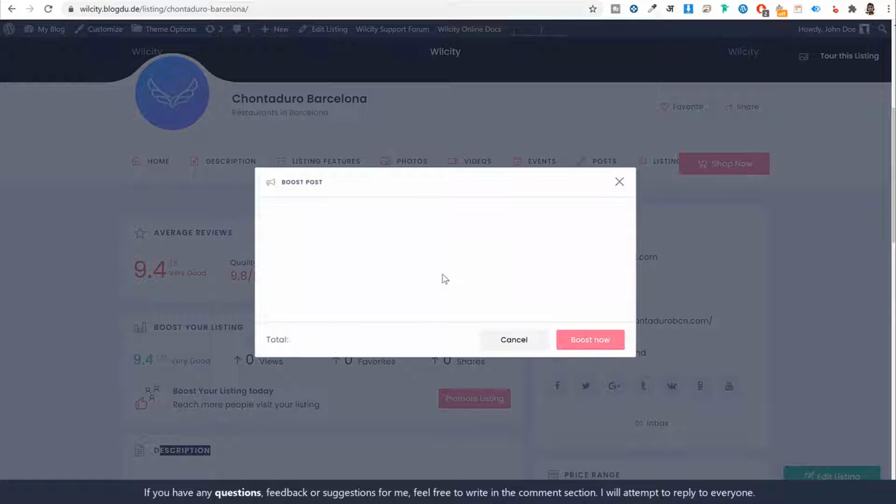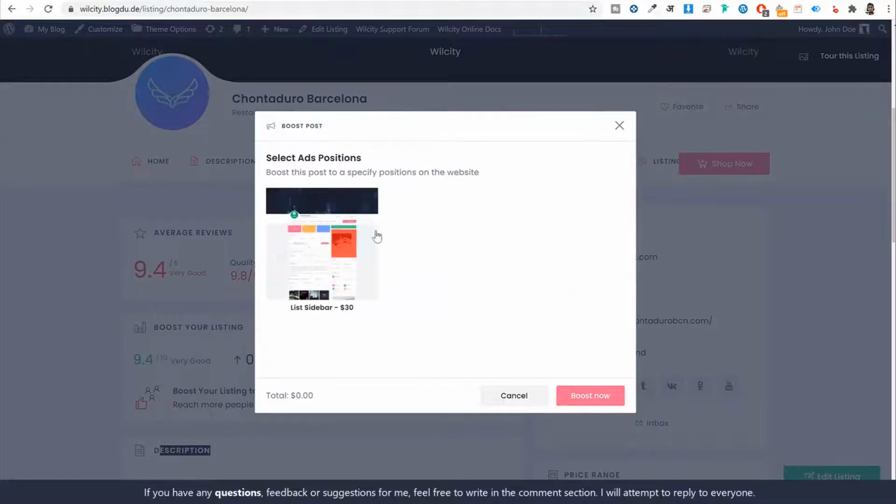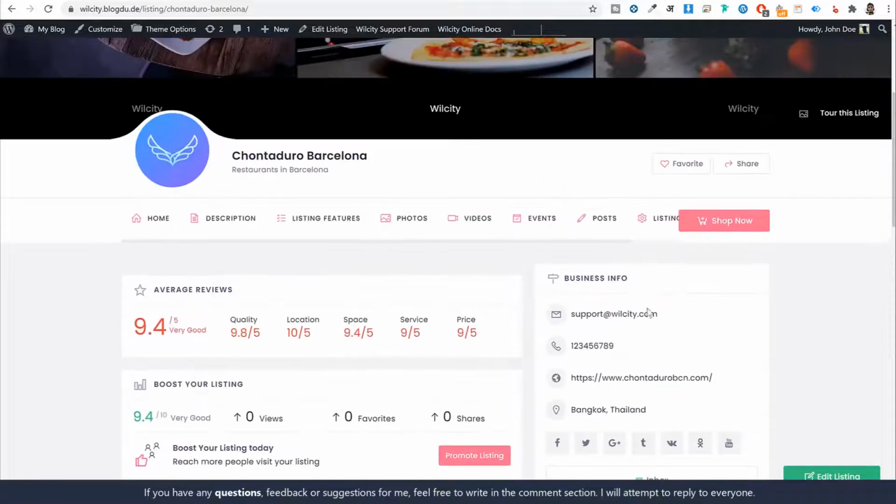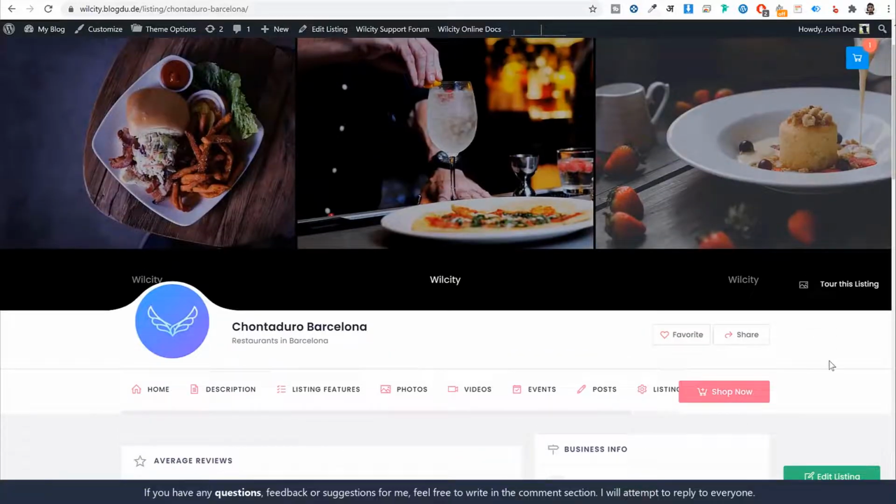Now they can select a package. For example, there could be many packages, I just created one. If they want to promote their listing in the list sidebar, they will have to pay $30. They can click on boost now, make the payment, and after that their listing will be boosted. So once they promote their listing, whatever the promoted listing is, will show up in all the sidebars of single listings. So this is how it works.